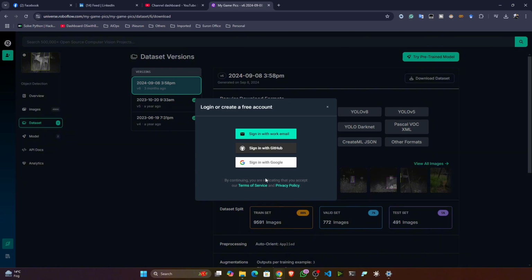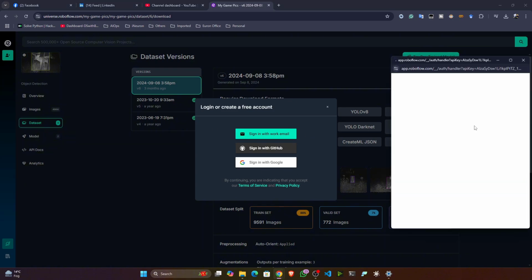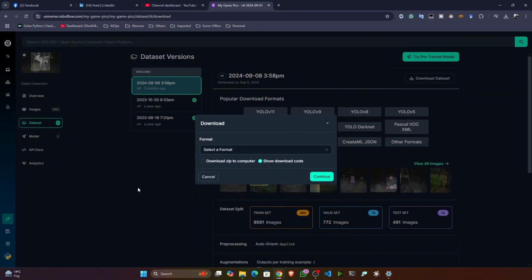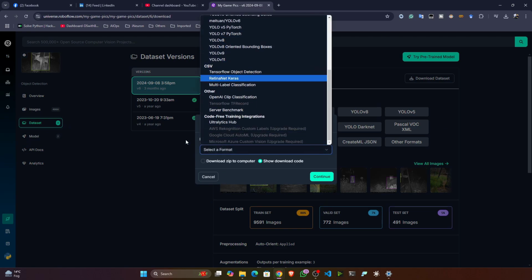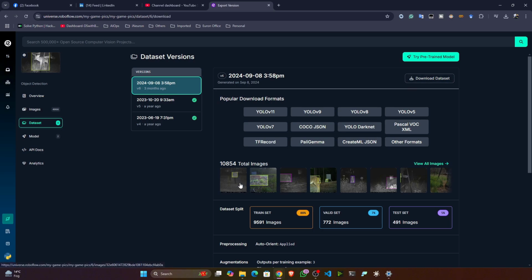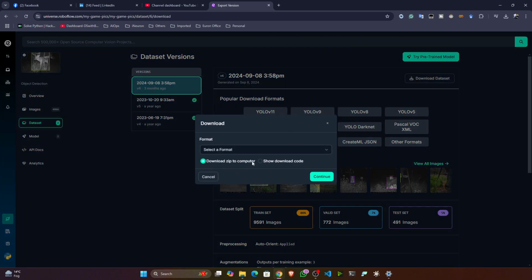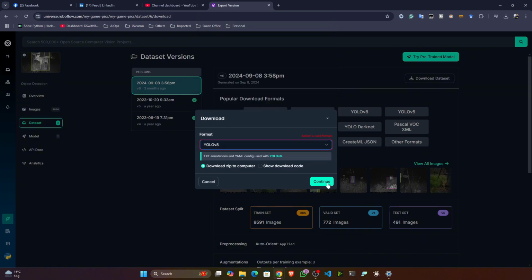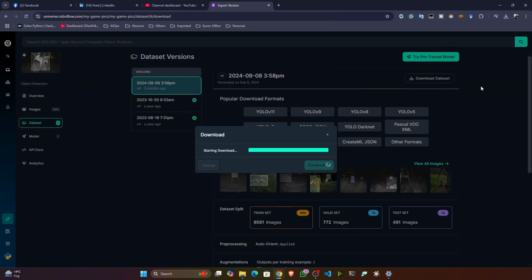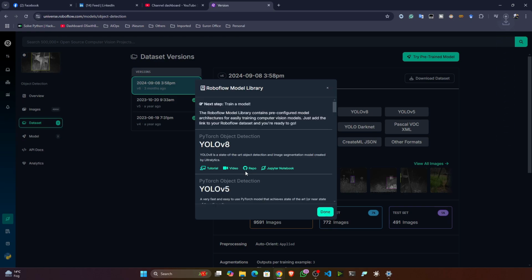Okay. Now, if you don't have the account, please try to sign up with your account. So let me sign up with my account. Okay. After that, you will see this option. Now you can select the format. Okay. In which format you want to download the data, and simply select this option, download as a zip file. Either you can also download as a code snippet. So you can select this option and click on continue. Okay. So let's say I will select YOLO v8. Now if I continue, so it will download the data. Okay, so that's how easily you can download any kinds of computer vision related data from this Roboflow Universe.